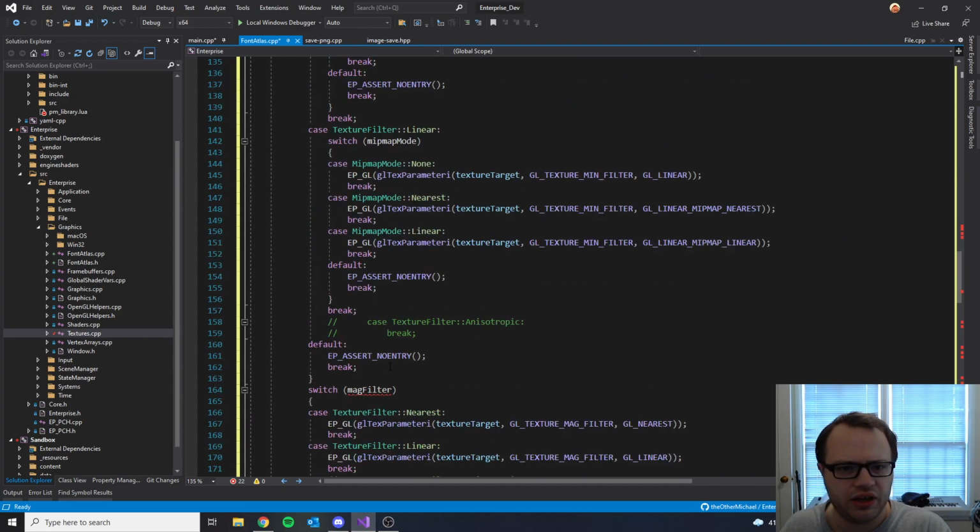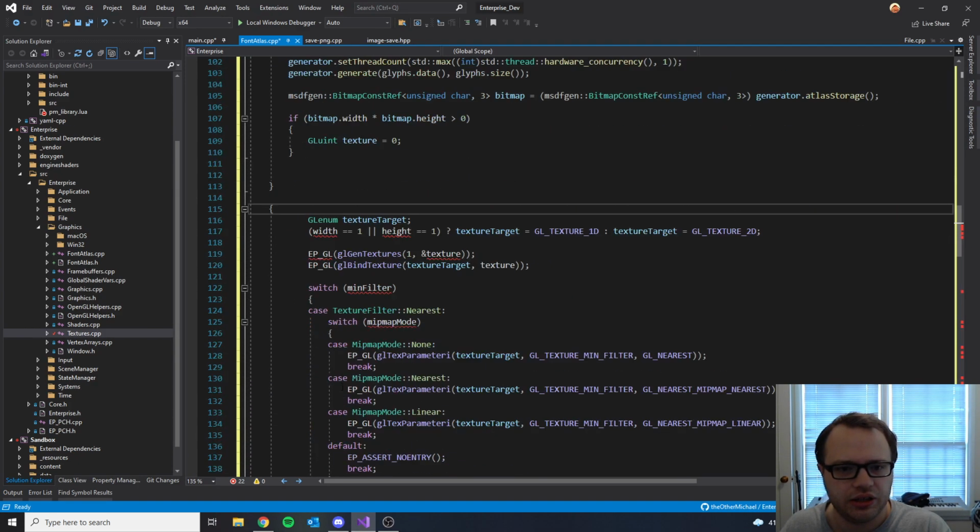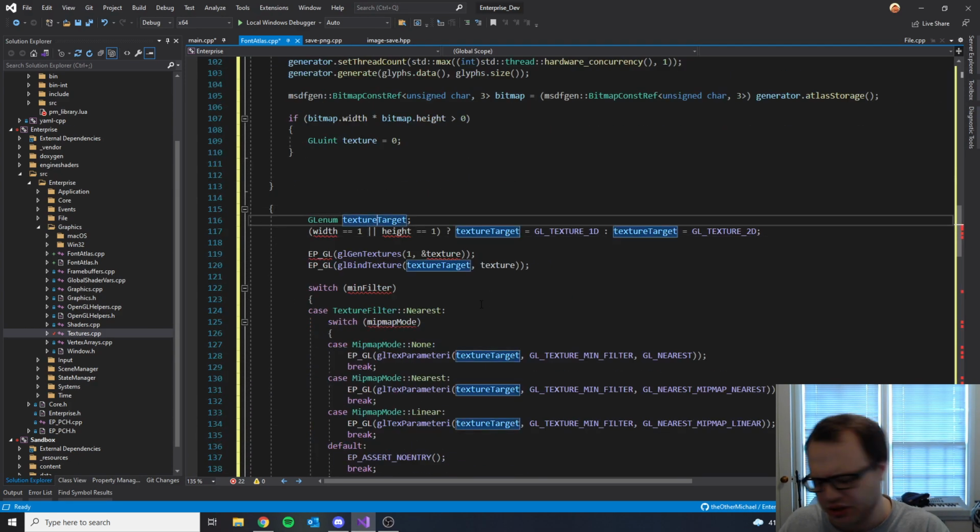I don't know offhand whether the data that comes in will be bottom to top or top to bottom. I think there's a way you can set that in the library. I think I saw, but I'll worry about that later.